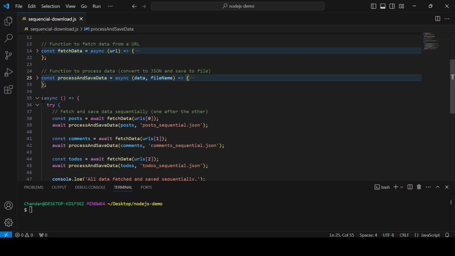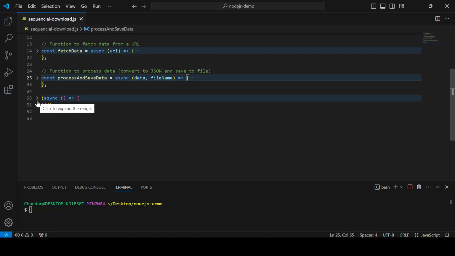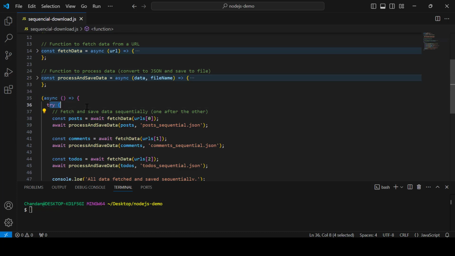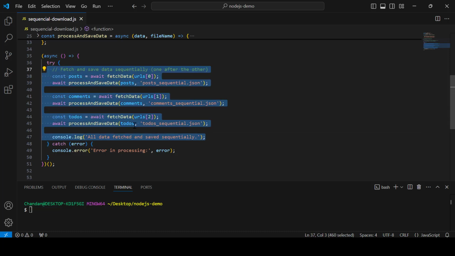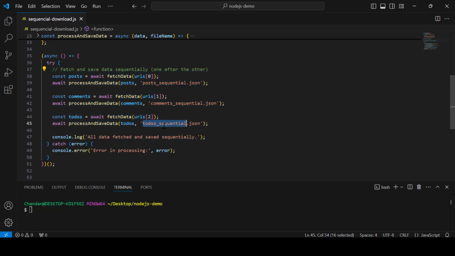And here we are calling a self-called method. It will execute automatically as soon as we run the file. In this one you can see try, and then we are doing fetch and save data sequentially, one after another. We are just doing fetch URL first for the posts, and then storing post data, then fetch comments, and then fetch todo. And by doing these things it will save all the data one by one to separate files. This is the file name.